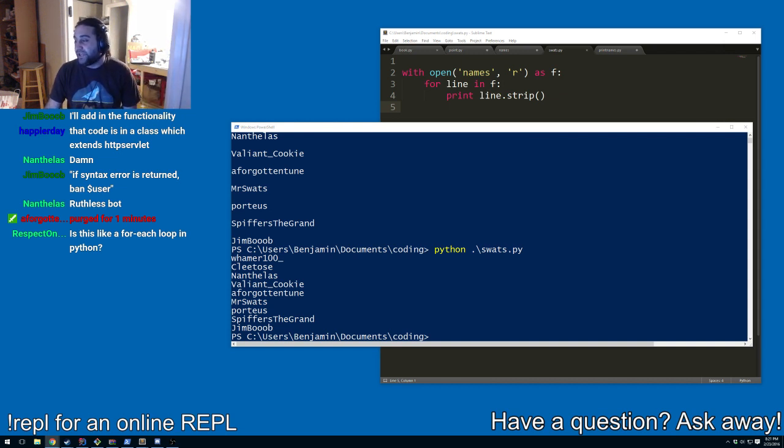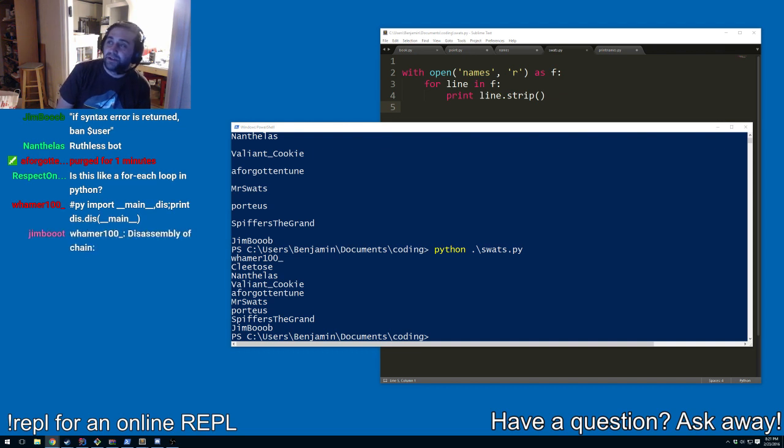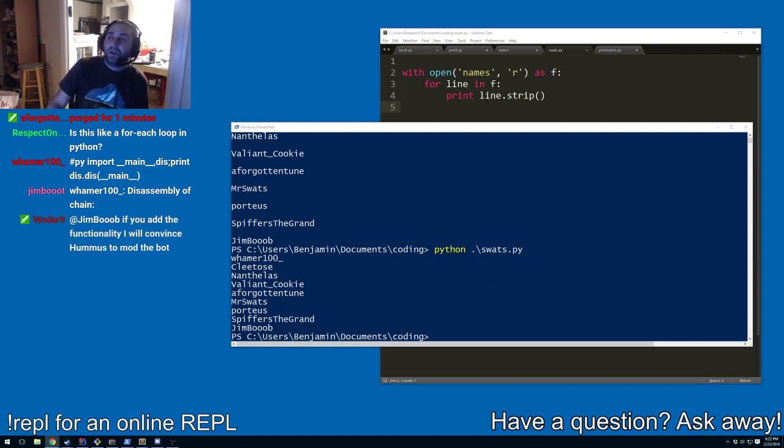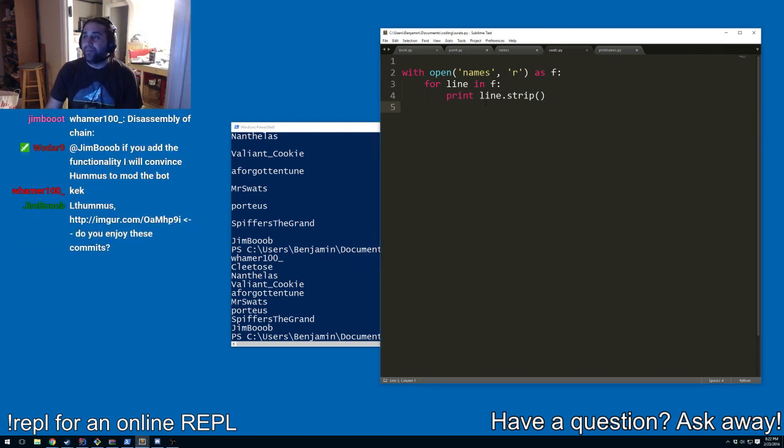Is this like a for each loop? Yep, that's exactly what it is. It is just like a for each loop. That is exactly it. Okay. I'll take a look at that later, Jim Bob. Okay, so let's talk about writing files.